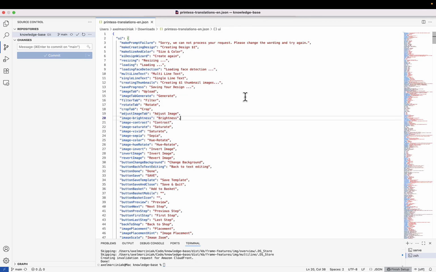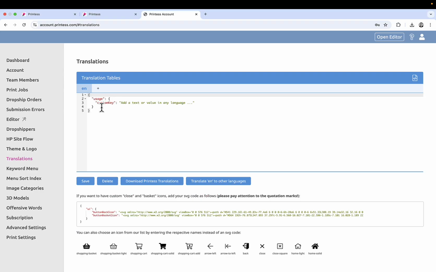I switched to Visual Studio, for example, because here I've got the advantage that I can search for add to basket, right? It's written on that button. And here I find the key, the right key, and the current translation. And I will just copy that to now go back to my account to replace add to basket by something else. Back at my account now, I will add the namespace UI to paste in the key button basket.